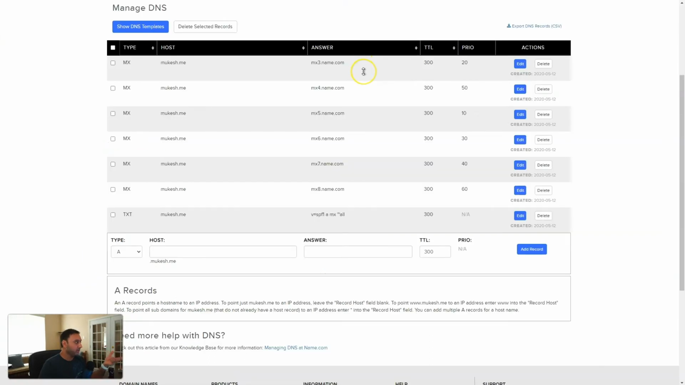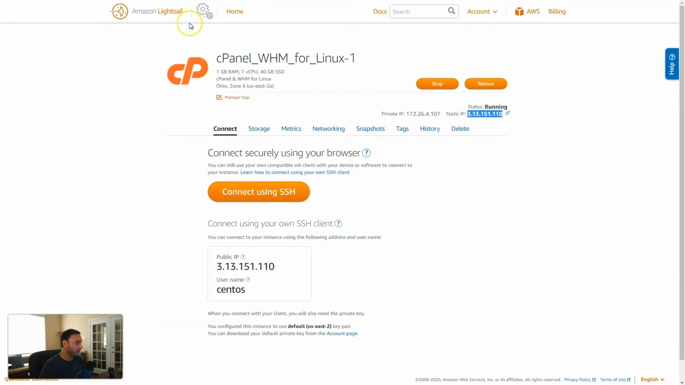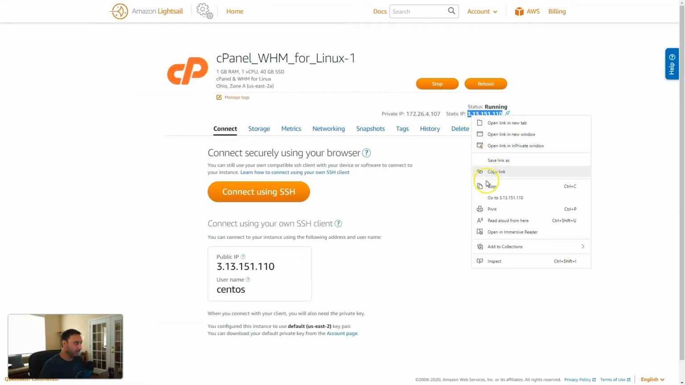Okay, so I've logged into name.com where I purchased most of my domains. They have a DNS management interface, and that's where I have come to. And here we'll type in administration.mukesh.me. This is the hostname that we want for our cPanel. We're creating an A-type record, and then we'll type in the IP address for our server. So that's this right here.